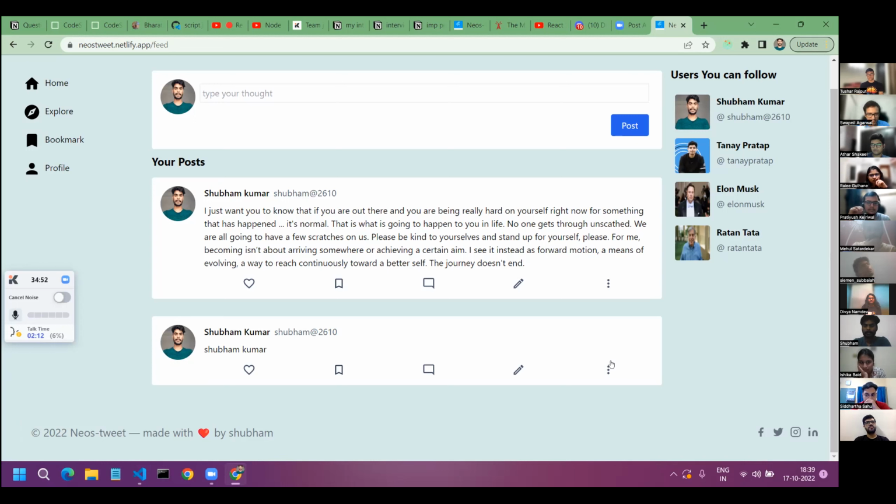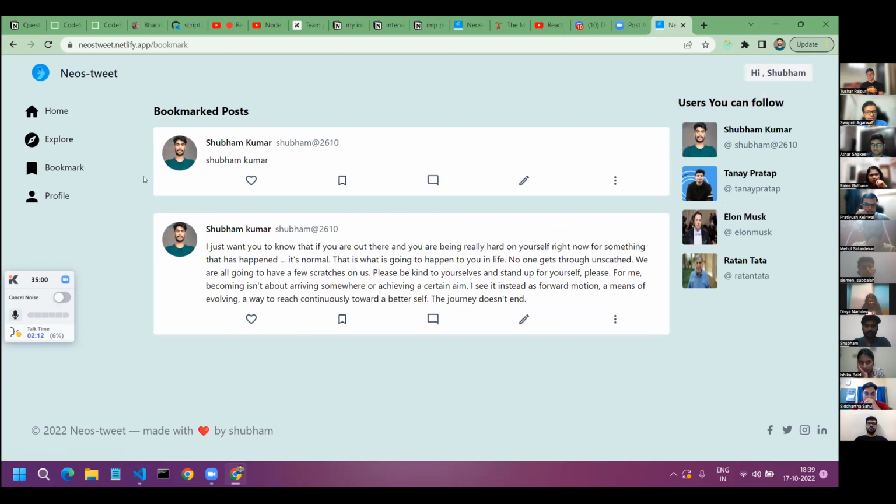Same goes for, let's say you click on bookmark. Now go to the bookmark page, right? So then these are bookmarked posts, right? So that icon should be filled. Yeah, the icon should be in color. Right. Okay. I will fix it.